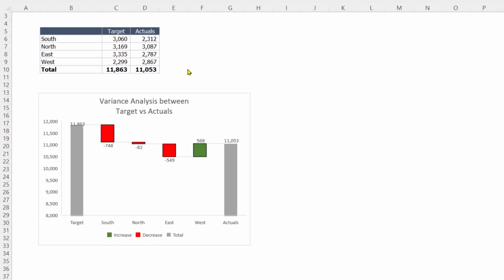In here, what I have is the target sales and actual sales. We also have the breakdown for the target and the actuals. There is a difference between the two. The actual sales is around 810 lower than the target. Now, we want to explain how each region has contributed to this change: which regions have contributed negatively and which have contributed positively.